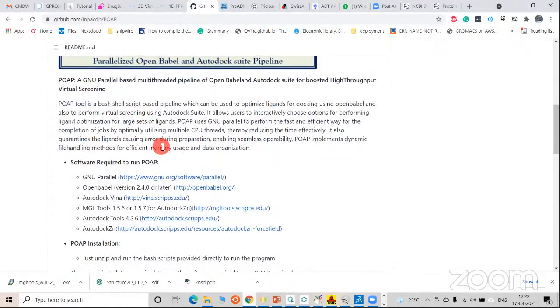What it does is, if you have a two-dimensional structure, it can convert it into three-dimensional, minimize the structures using various force fields, and also generate a PDB file. So if you just draw two-dimensional SDF files, it will do the whole process for you up to the three-dimensional PDB files. Those files can be used directly for molecular docking.